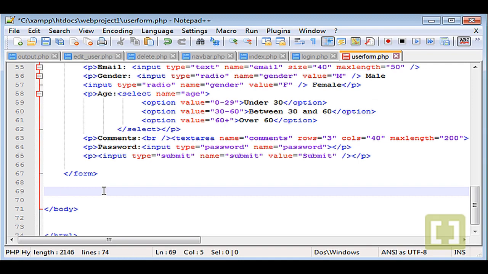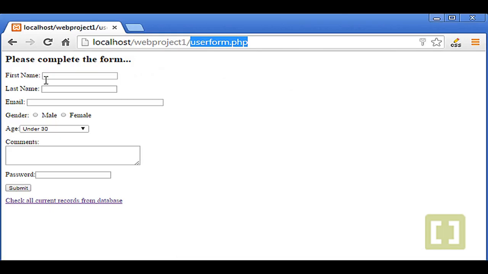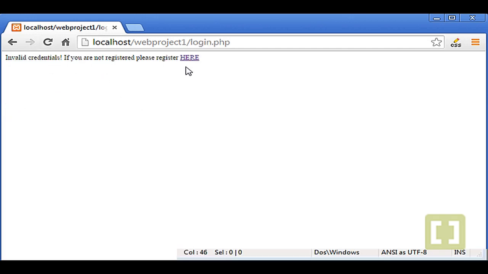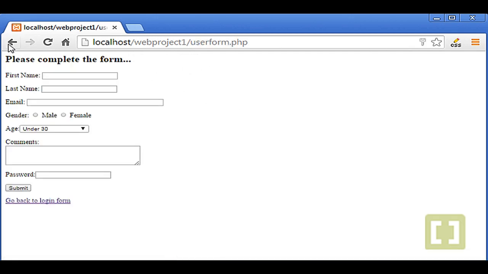What we can do in here is "go back to login form" and save this. Okay, so let's go back here. Let's refresh, go back to login form. There it is, register here. Okay, so the navigation now makes more sense. If we get it wrong or we don't put anything at all and do login, invalid credentials, if you're not registered, please register here.